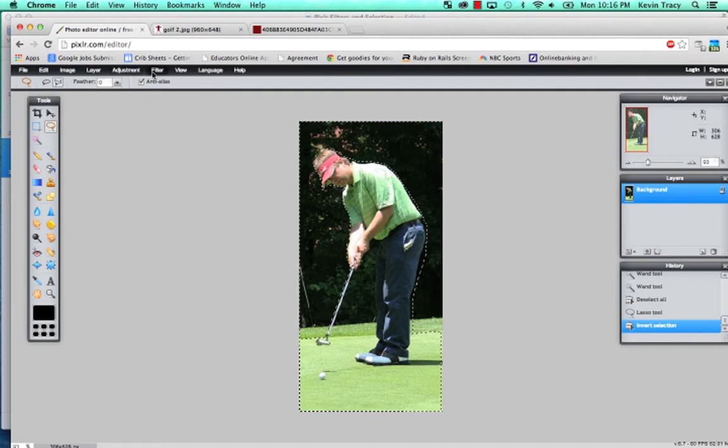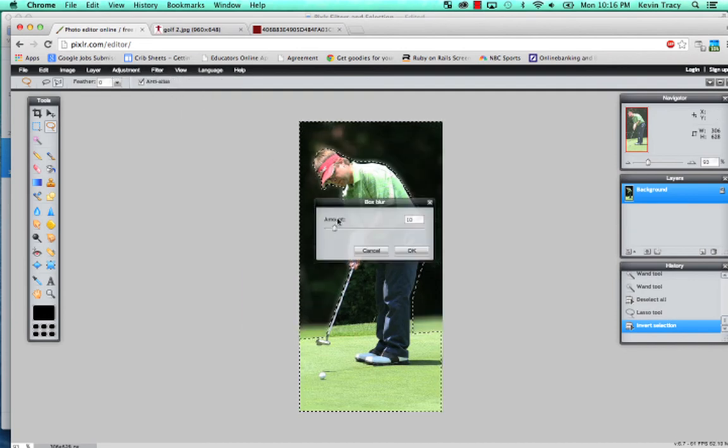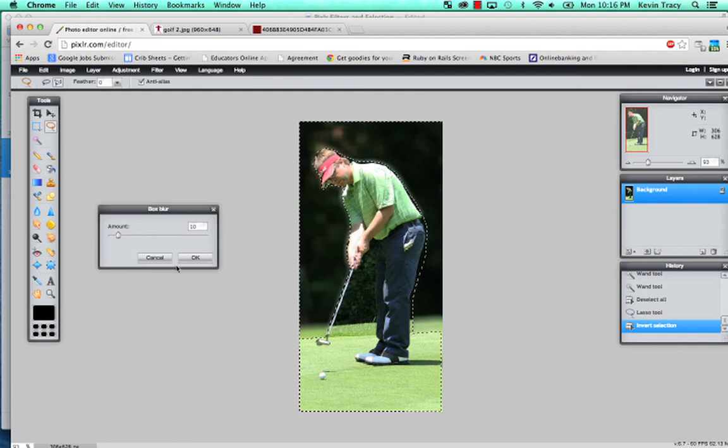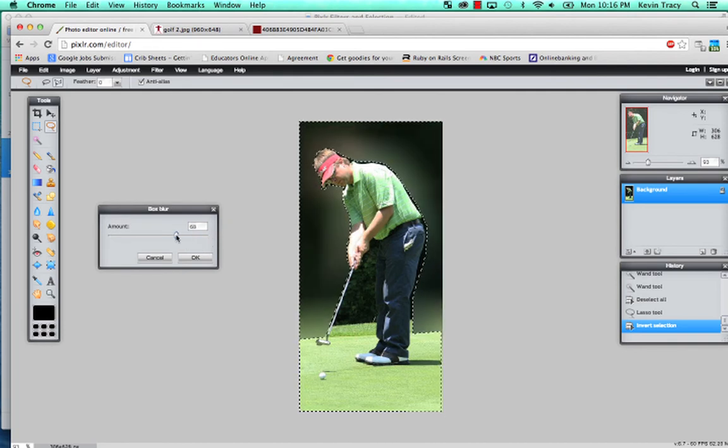And now if we try the filter, the box blur, you'll notice, wow, he stands out. He stands out pretty good. And you can change this. You can make it really blurry, or you can make it less blurry. It just depends on how crazy you want to get with it.